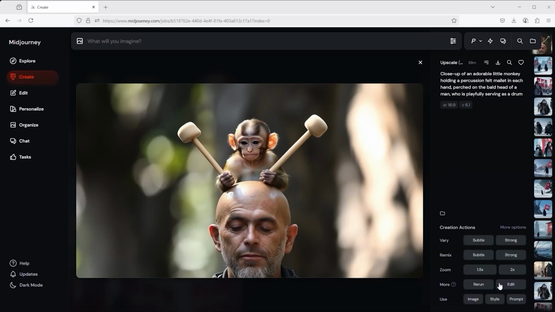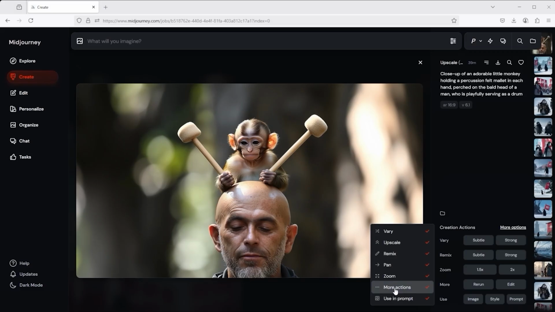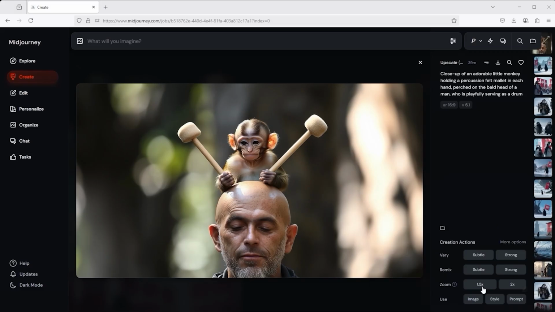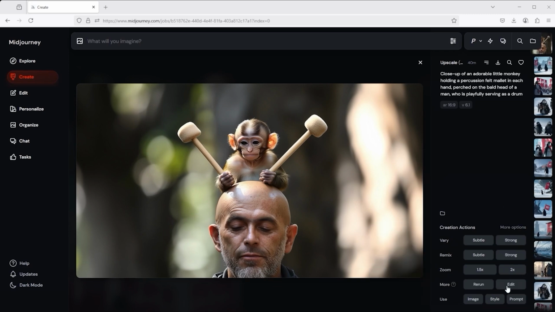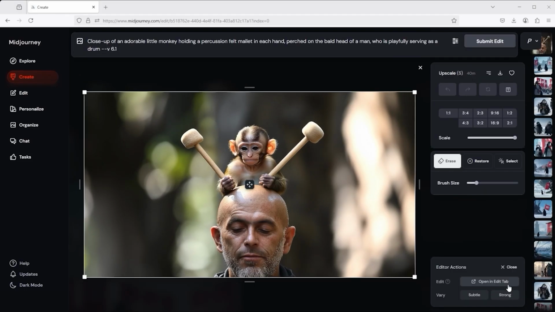Now, it may be that this is not visible for you. This is probably because you have not yet activated its visibility via more options and more actions. If I uncheck the box, you can see what happens. This means simply click on More Options and place a red check mark next to More Actions. Then simply click on Edit. Now we are in the internal image editor.